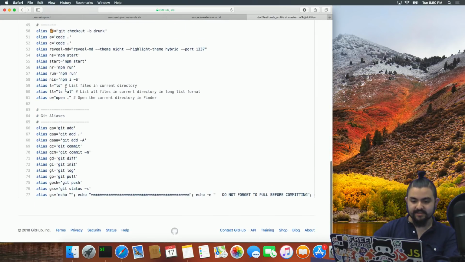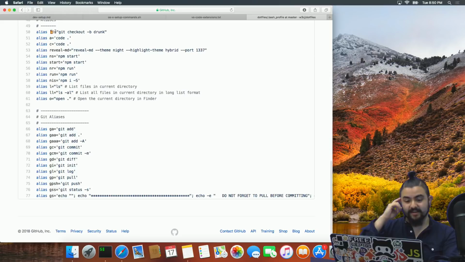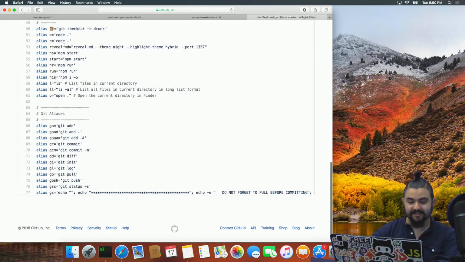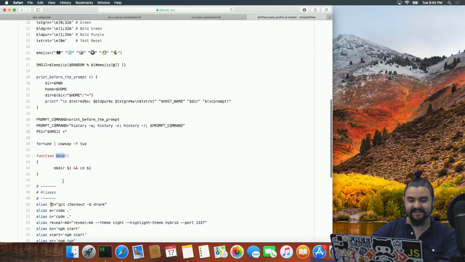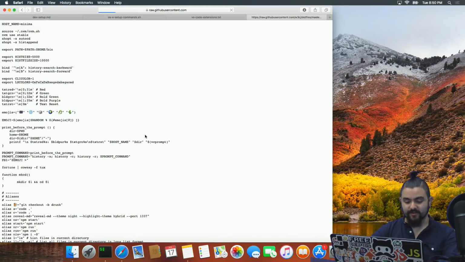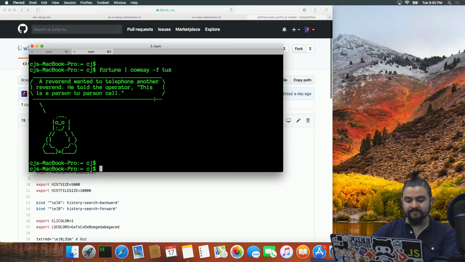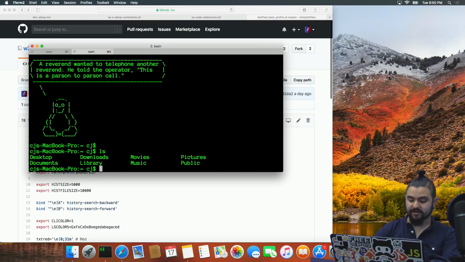And then I have various aliases. A beer emoji will check out a branch called drunk. I have various git aliases added in here too. So here's what I gotta do. I just grab the contents of this bash file, and then we'll put it into a file that's in my home directory called bash file.